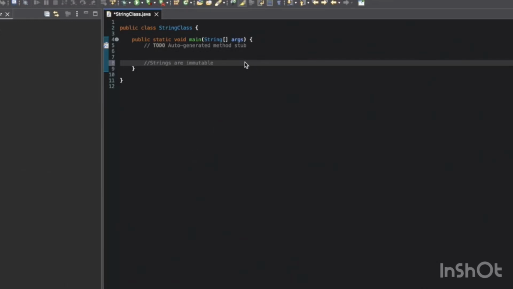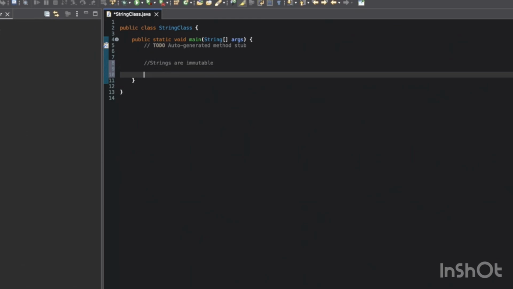This is one very important question wherein people ask, are strings immutable? If so, why? So yes, strings are immutable. Immutable means the value once created or assigned can't be changed, right? So let's see why is it so with a practical example.